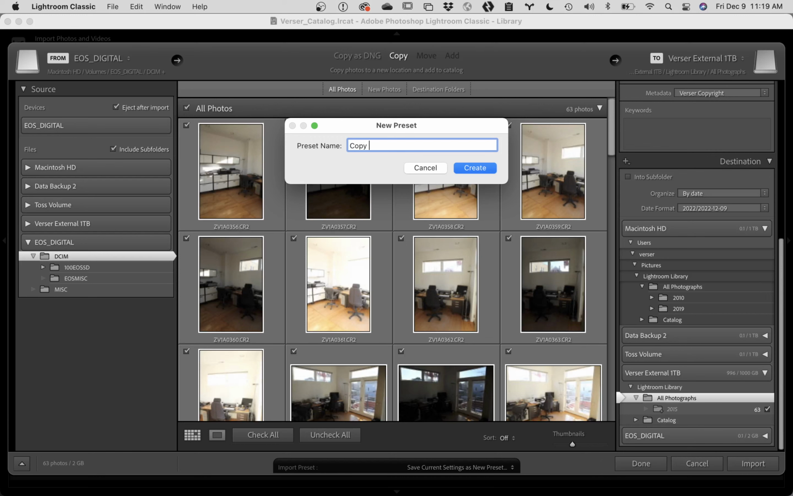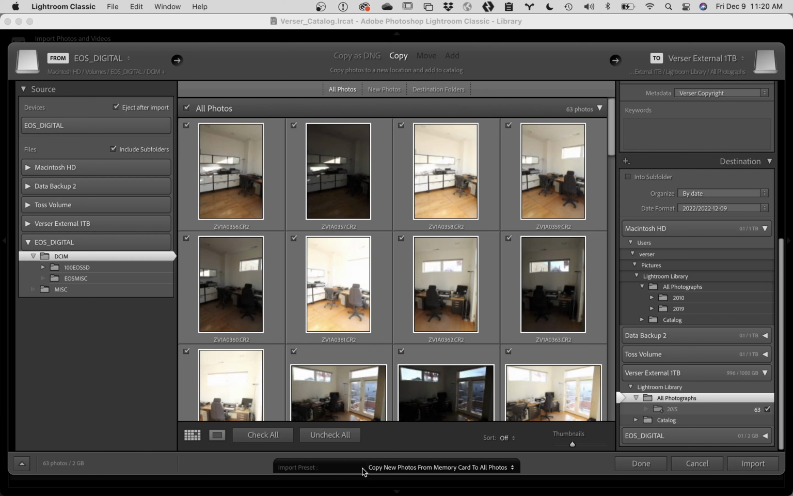Hang on one second. Yeah. New photos from memory card to all photos. And hit create. And you can see right down here, the preset says copy new photos from memory card to all photos, and all of the stuff that I have set up here is memorized in this guy right here.